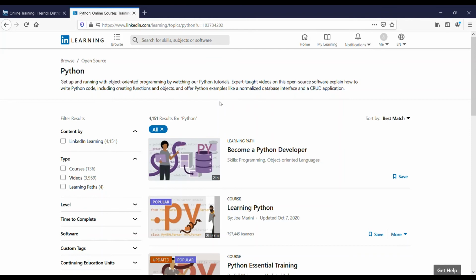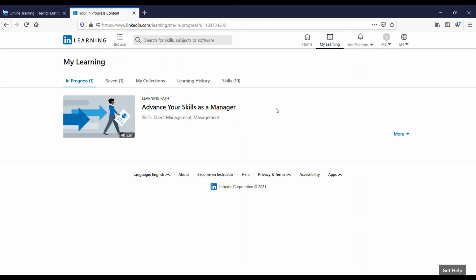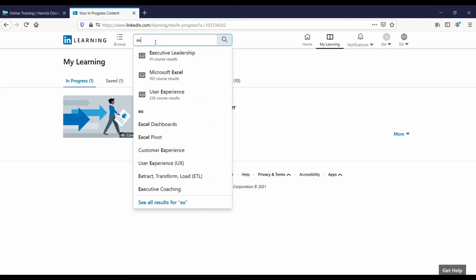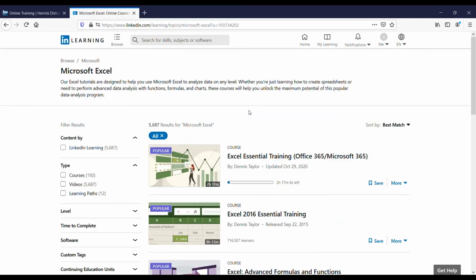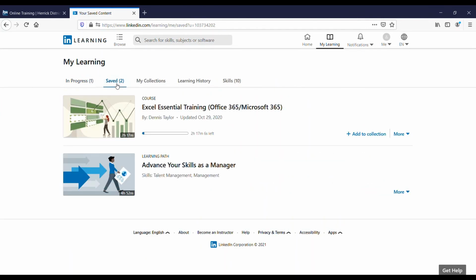And then in My Learning, this is what keeps track of everything that you've ever started or wanted. You can save the courses as well. Let's go back to the Excel course real quick. I'll show you how to do that. You can save it right here by clicking on the Save button. And then when you go back to My Learning, it will be in your saved classes. Learning history will increase as you go as well.